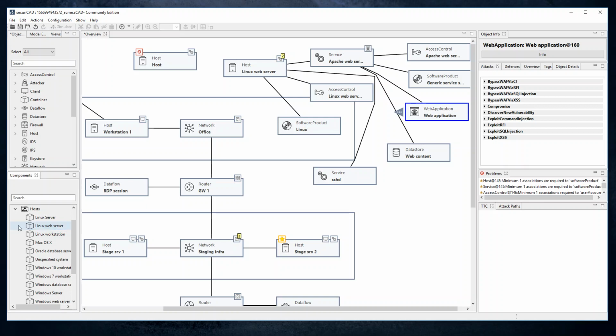Therefore, my recommendation when creating a high-level model is to first check the component section to see if there is a component that would match the asset you are about to model. As you have noticed, the collection of bundled components is quite small. So therefore, in the next screencast, I will show you how to create and share your own components.